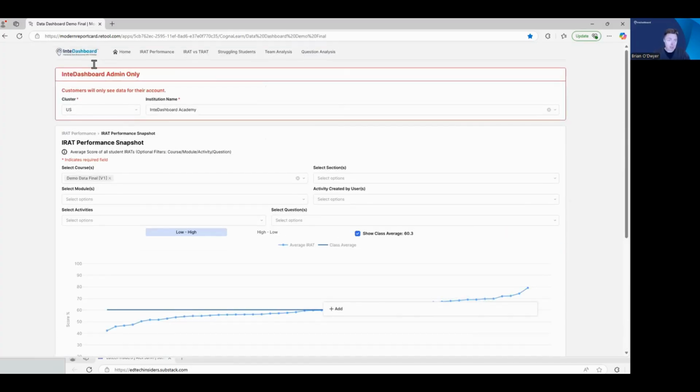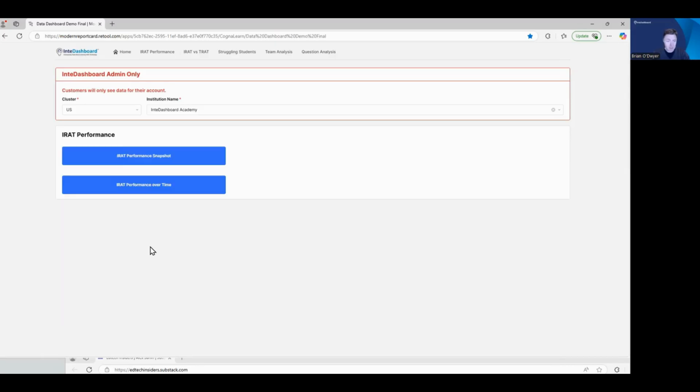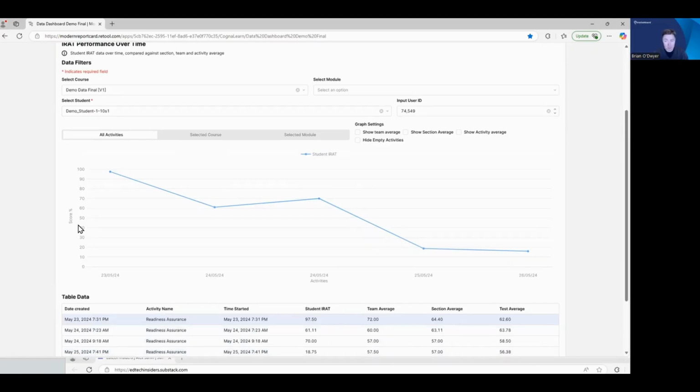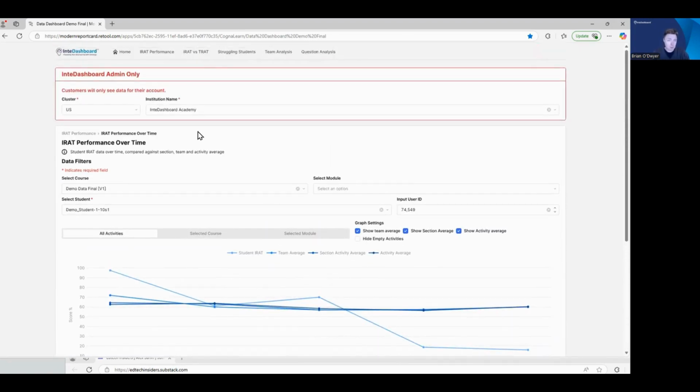So the first one is the IRAT performance snapshot. The second one in IRAT performance is IRAT performance over time. Typically most useful, we've selected a particular student for this to see how they're progressing over time. In this case, the student's IRAT performance has declined over time. You might want to compare that to how their team is doing, or how the activity average or the section average is as well. And like anything else, you'll see all the data down below, which can be exported as well. So that first part is the IRAT performance.